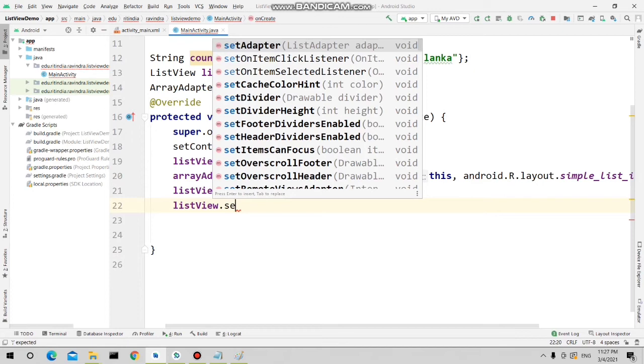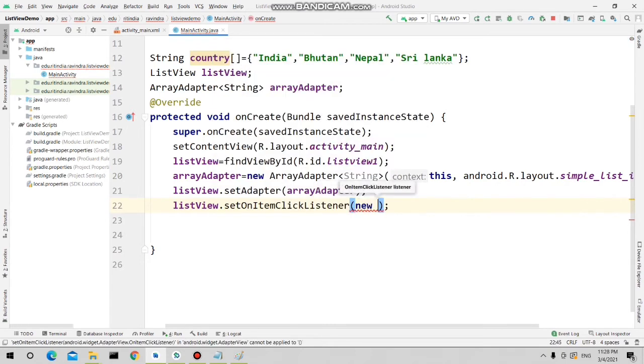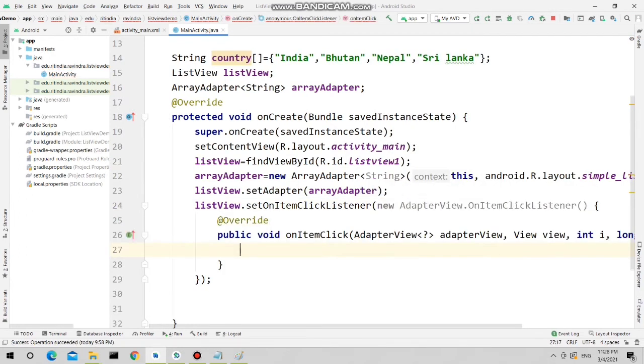There is a listener set on item click listener. We are going to click on list items. So there is a listener, OnItemClickListener. To set that, you need to call the setOnItemClickListener method. Just add the listener, new OnItemClickListener. And see, the handler is onItemClick.